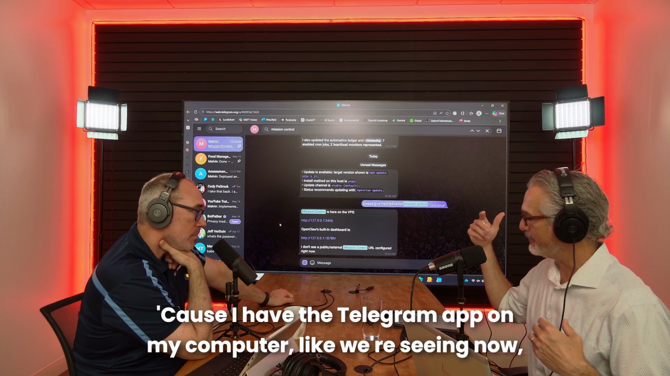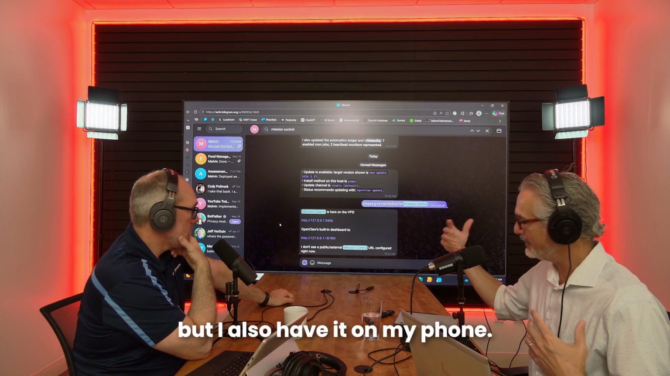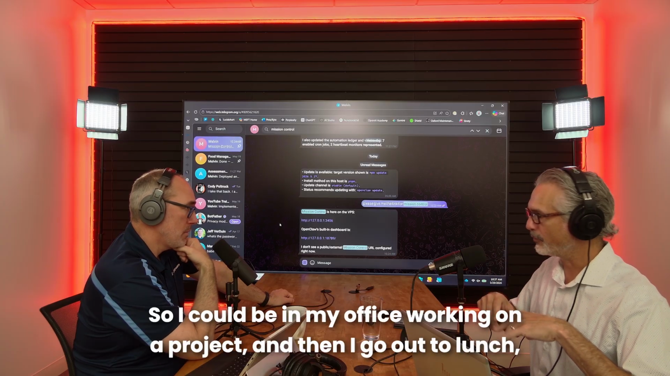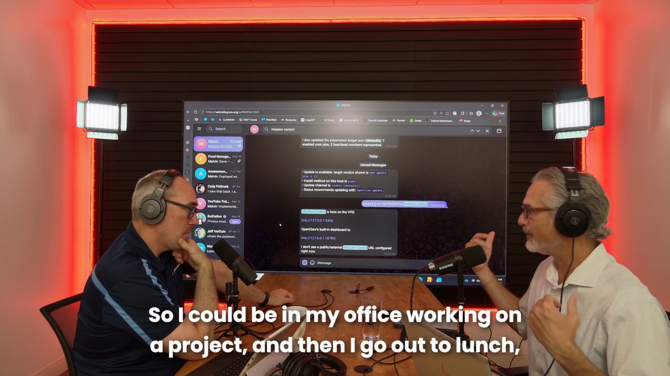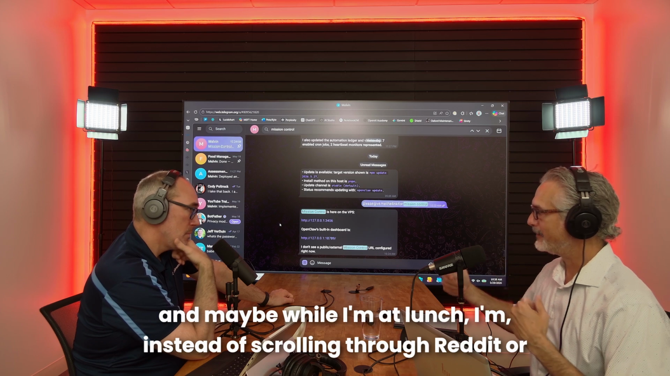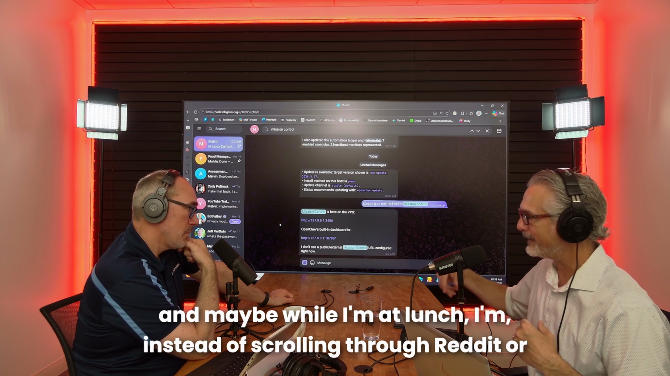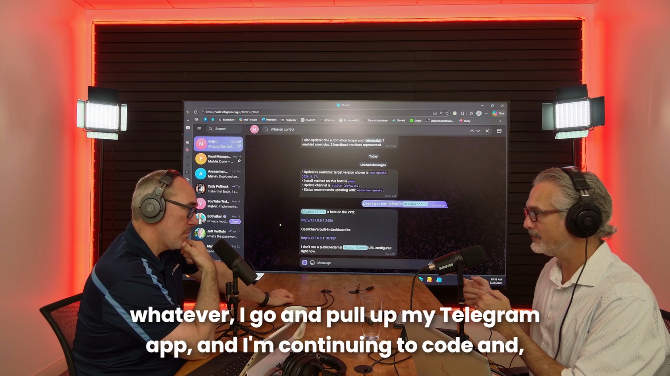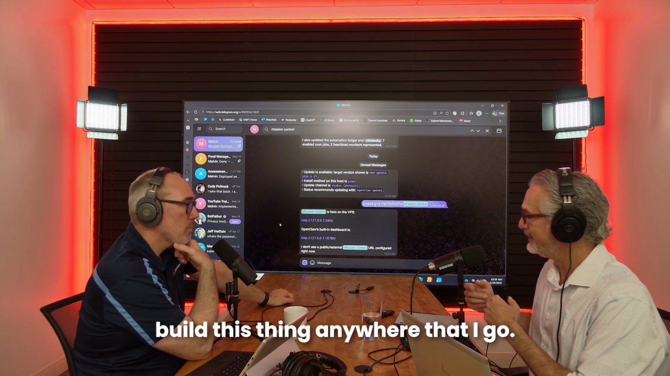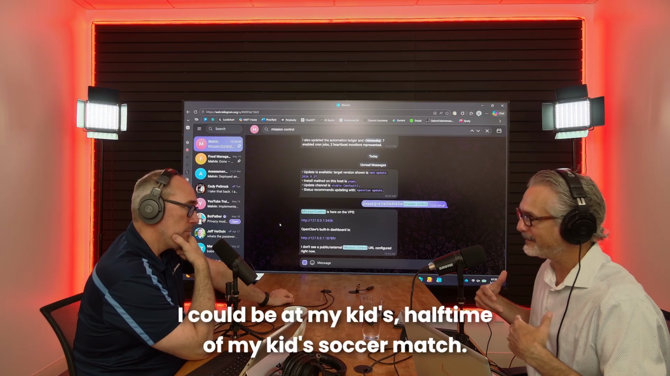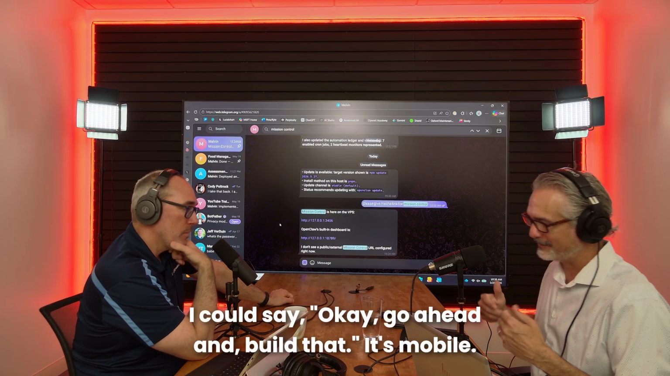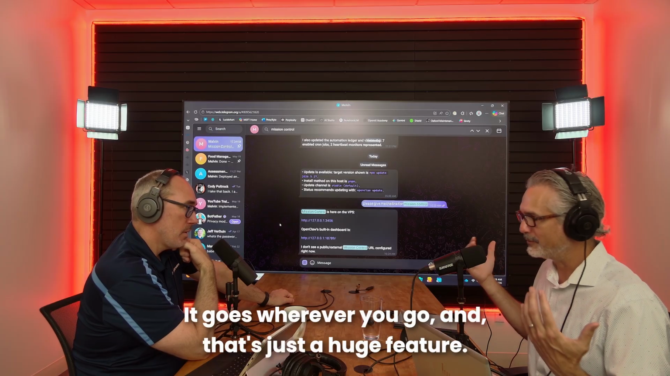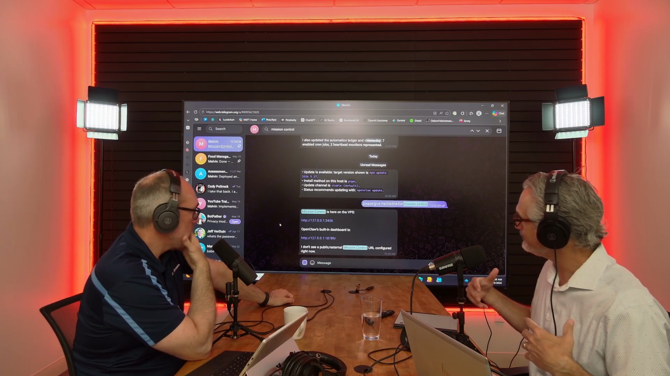I have the Telegram app on my computer like we're seeing now, but I also have it on my phone. So I could be in my office working on a project, and then I go out to lunch. And maybe while I'm at lunch, instead of scrolling through Reddit or whatever, I pull up my Telegram app, and I'm continuing to code and build this thing anywhere that I go. I could be at halftime of my kids' soccer match and say, okay, go ahead and build that. It's mobile. It goes wherever you go, and that's just a huge feature.